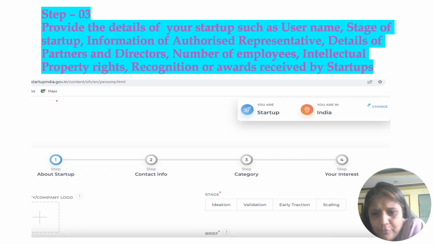Okay, so once you are through with this login credentials or registration process, the next thing is you have to provide a lot of information related to the startup. So what information is required? I have mentioned here. It will be the name of the startup. It will be the stage at which the startup currently is. It will require the information of the authorized representative in terms of his name, address, age, occupation, then coordinates in terms of email ID, telephone number, etc. They will require all the details of partners and directors. Again, same thing, name, age, occupation, address, coordinates of email ID and telephone numbers.